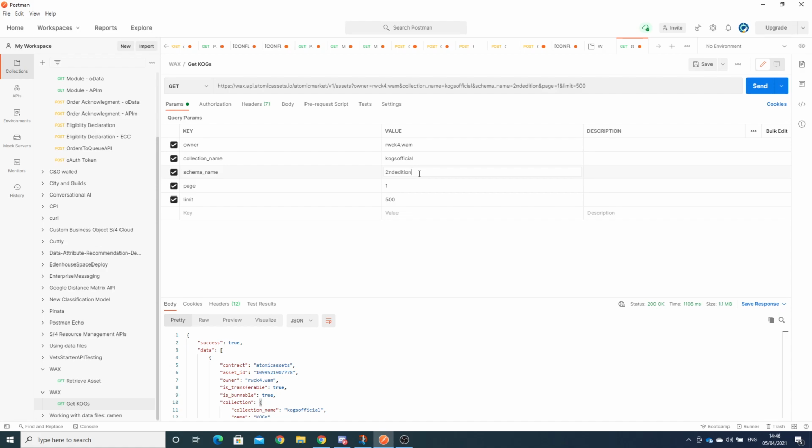I just own COGS from the second edition, so I'm just using this schema from the second edition, but you should probably change that or include both if you wanted to do it that way. And then these final two, I just want one page of results, but the key here is that you need to put in the limit of how many COGS that you own.